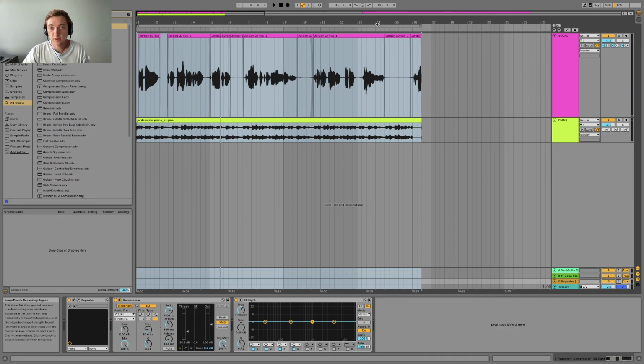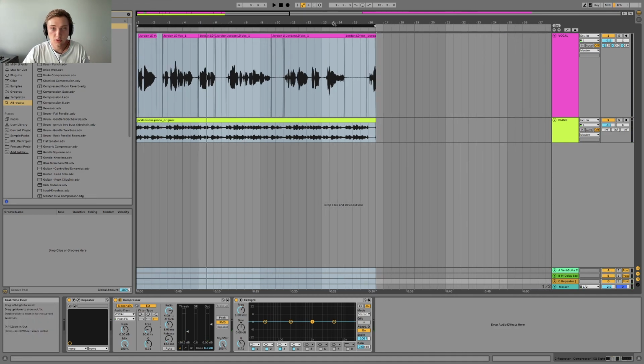And then all together with the returns, the wet effects, the dry effects, you can hear it with the track all together.